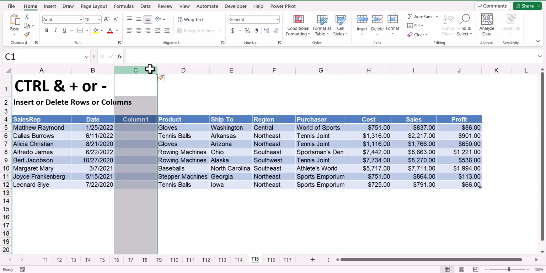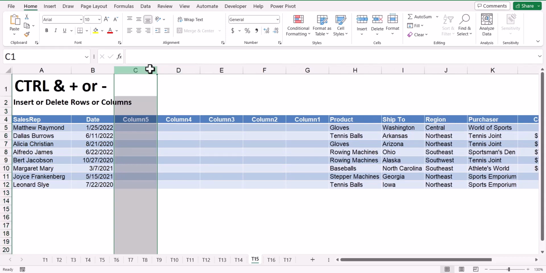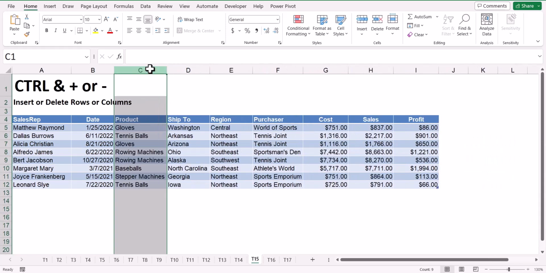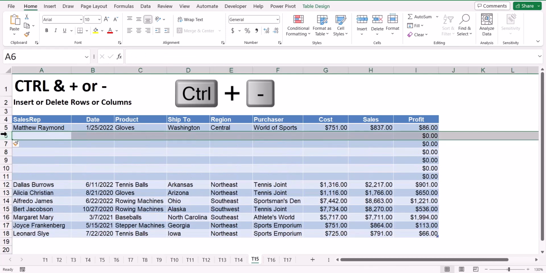If you repeatedly hit the plus button, you can insert several columns very quickly. To remove a column, press Control minus button on the number keypad. And of course, repeatedly pressing the minus button will repeatedly remove those columns. You could do the same thing by selecting a row and pressing Control plus or Control minus.